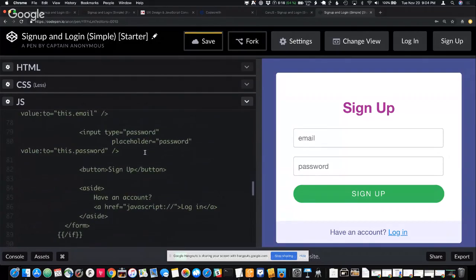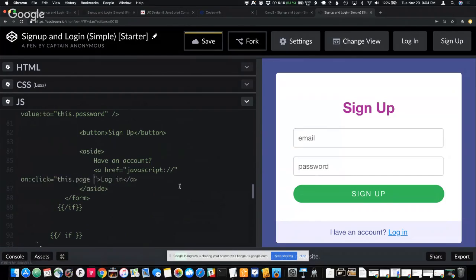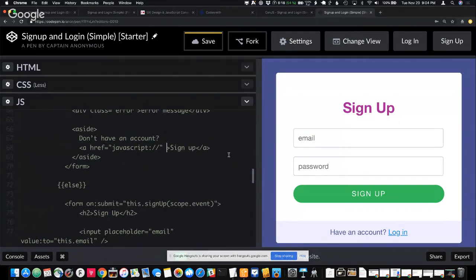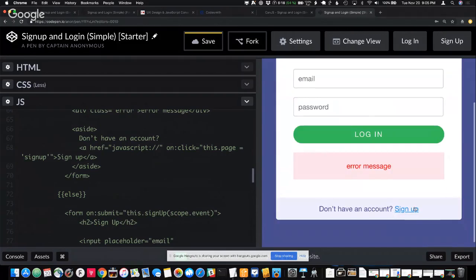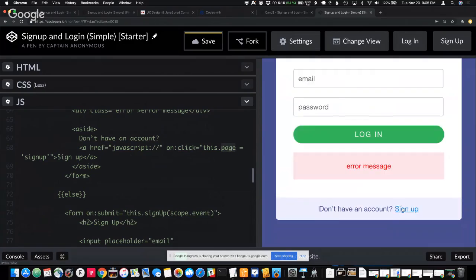We have a couple of different options. Here, let's add the click events. We're going to change this.page to login when the login link gets clicked, or on the sign up link, we'll say this.page is sign up. So now we should be able to switch between the two. Awesome, and we can. When the click event fires, we set the view model property, and that's how we can switch between the two.